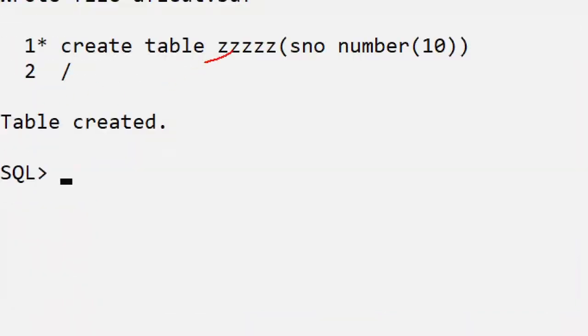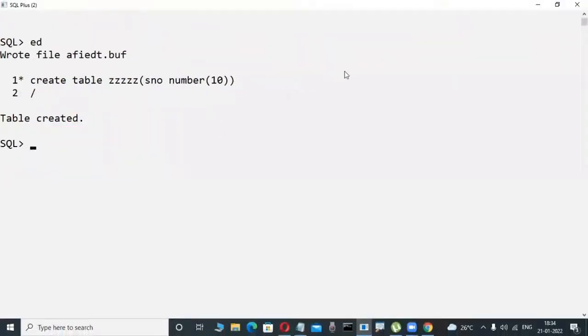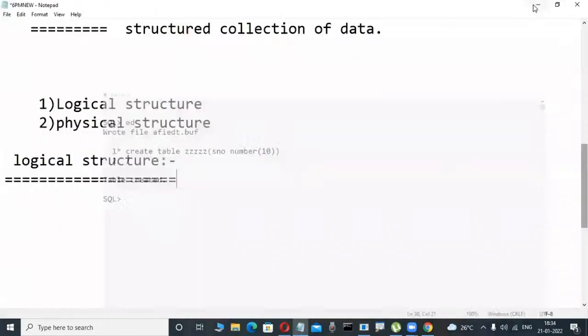Slowly observe it here. Z is a name I am giving. The table I'm creating is only in my Oracle database or SQL Server database or MySQL database. I'm creating a table. Okay, fine. Table is created. Slowly observe it here. This table is created.